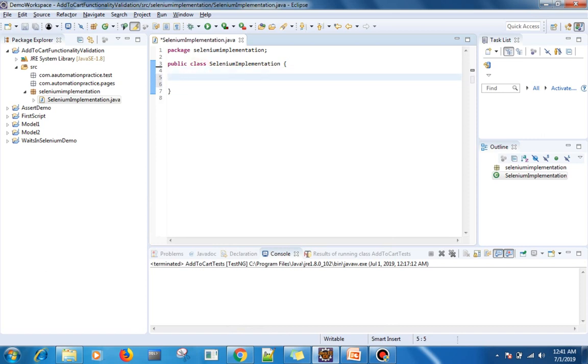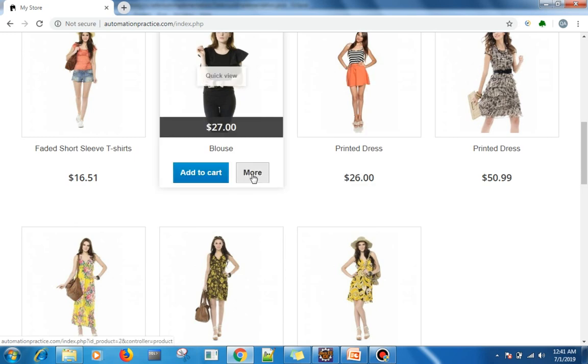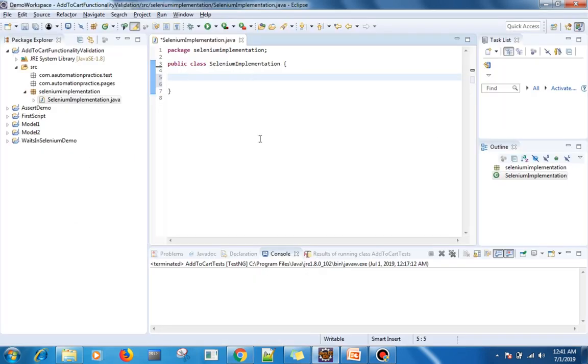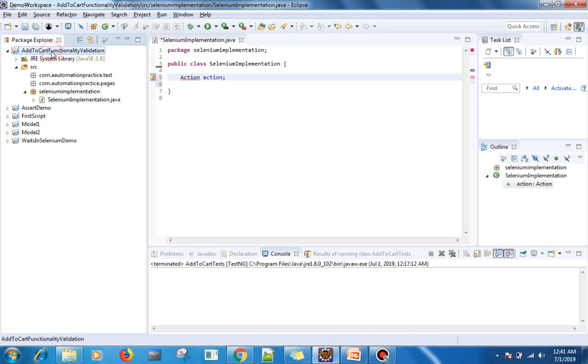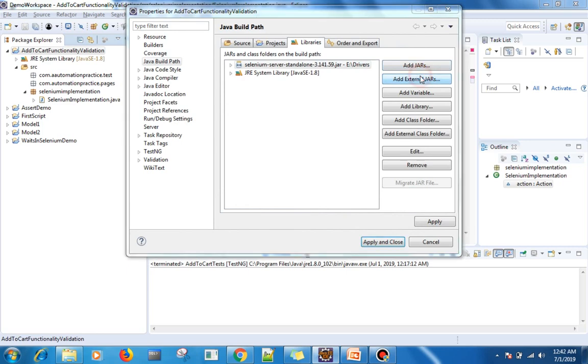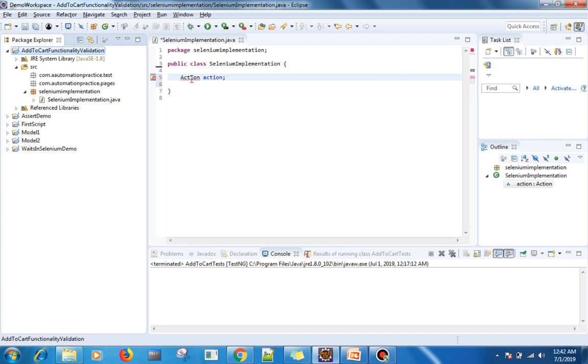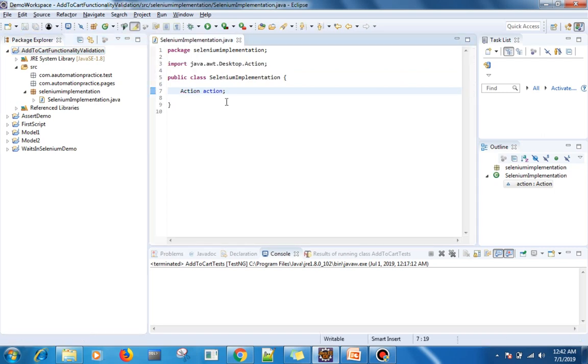Okay, see, the first method I want to do is perform mouse over, because when you scroll down, if you want to click this more button, I need to do mouse over, right? So I need to write one method. Before that, I want to import Selenium, so add external JARs. First I will import Selenium. I am also going to use TestNG for executing the test case, so I will include these three packages, then apply and close. So I have added three. Okay, so you can import it from Selenium now.